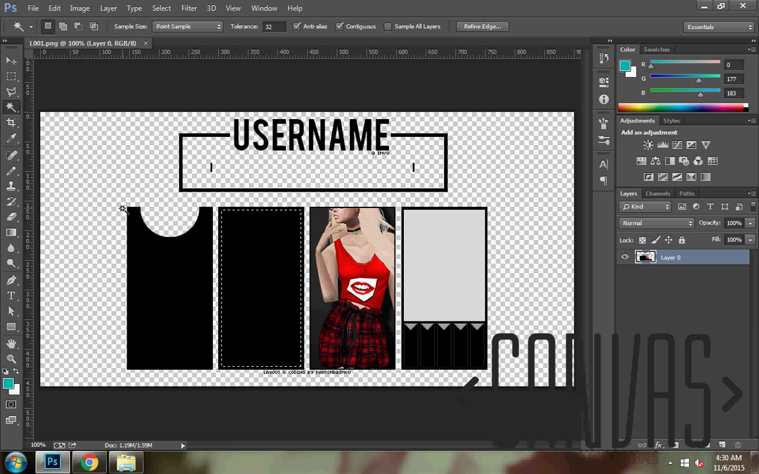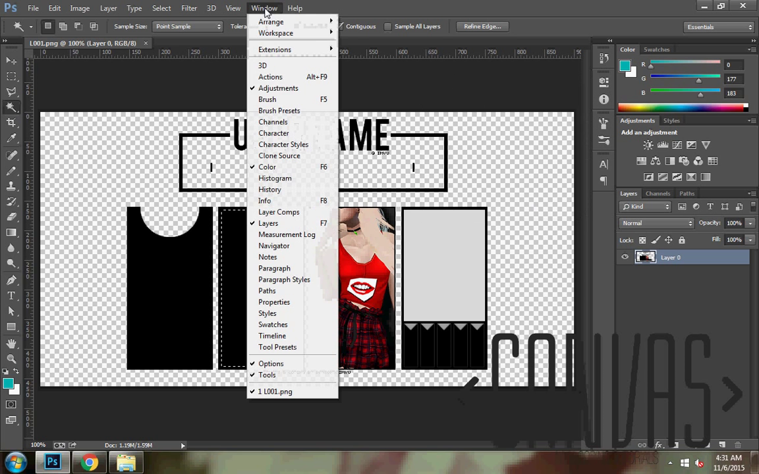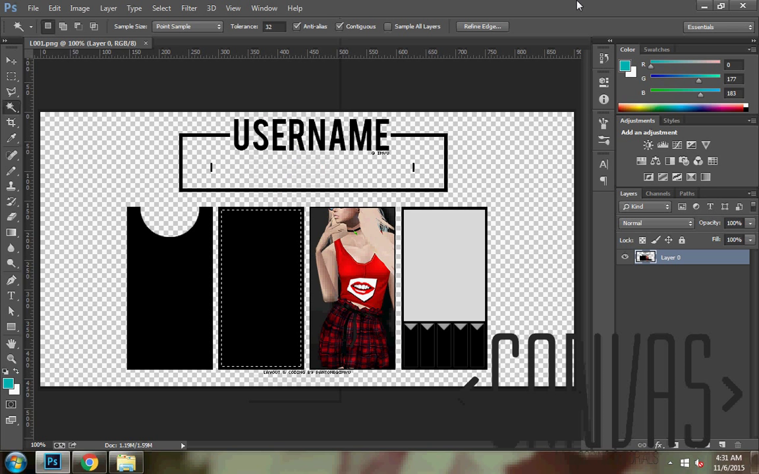So, to get the coordinates, you're going to use your info panel for the width and the height. The width is 135 and the height is 265. It'll show up in your info panel. If you don't have your info panel, you can go to Window and go to Info, or you can hit F8 if your hotkeys are still set up to default.